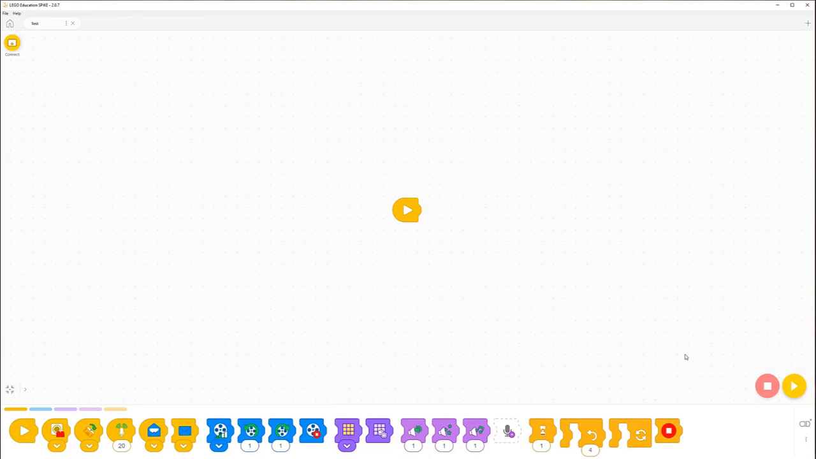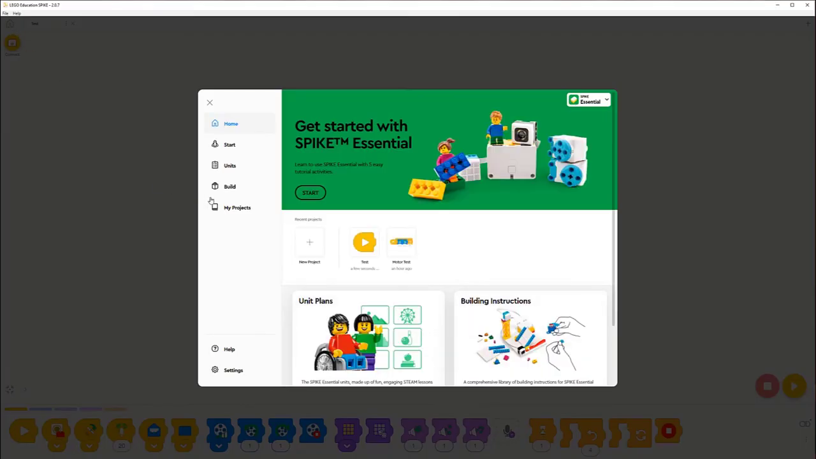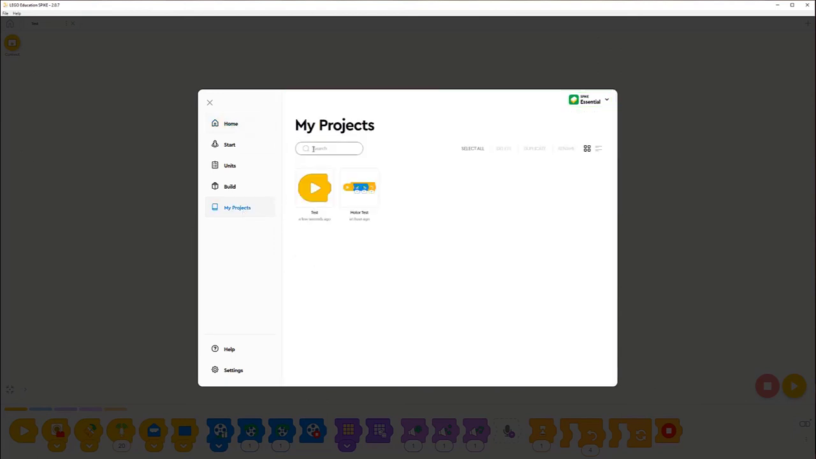Back in the home screen, you can manage your projects more easily by going into the My Projects tab on the left, where you can search for and look at all of your different projects. You can click the three dots on one specific project to delete it, duplicate it, rename it, or move it.